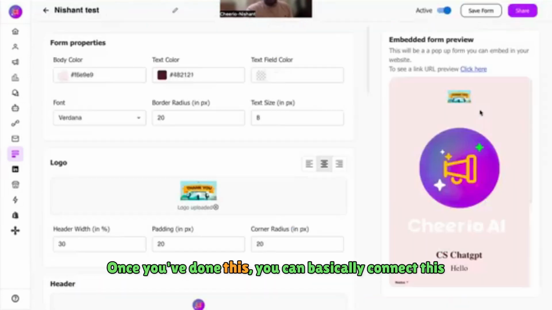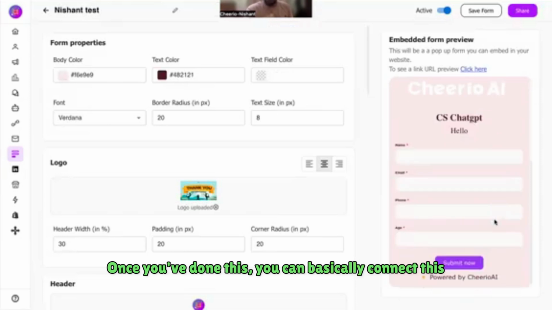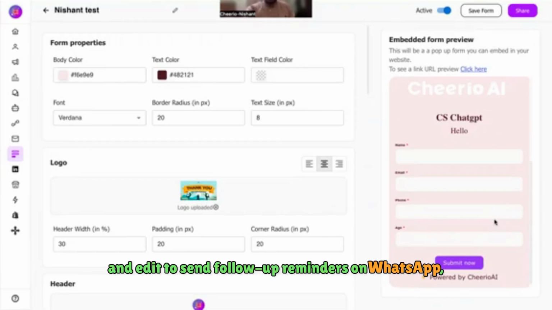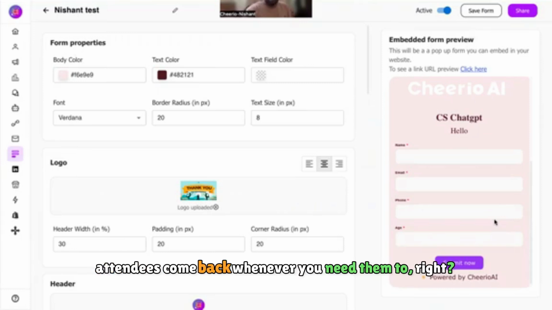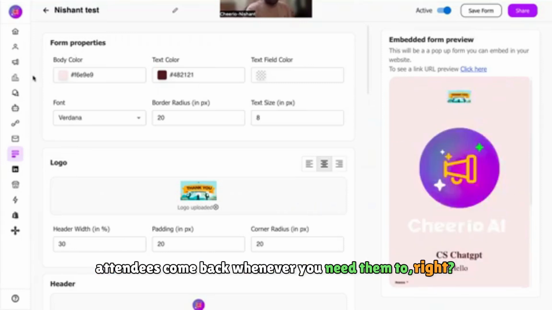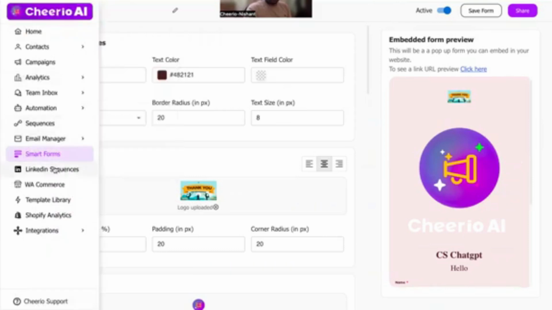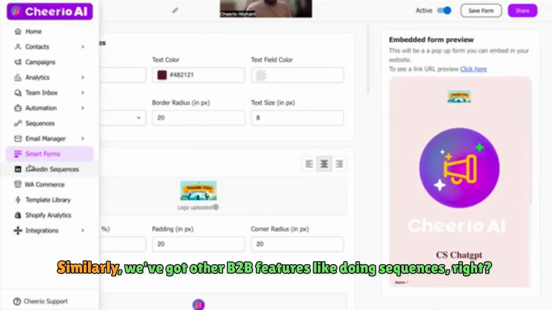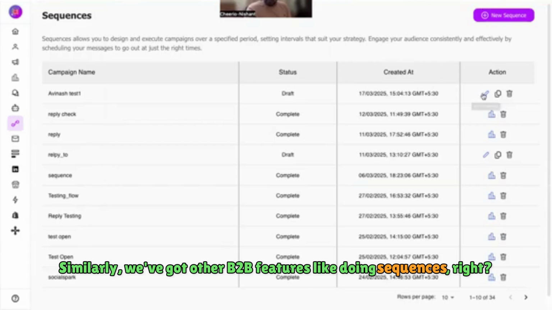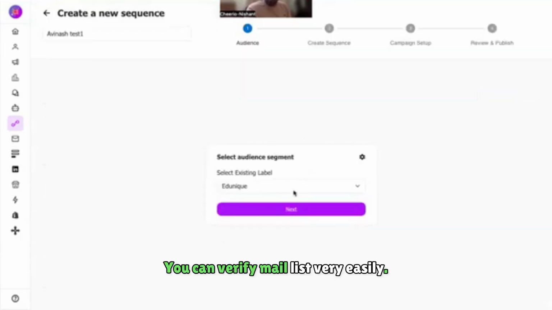Once you've done this, you can connect this and get it to send follow-up reminders on WhatsApp, email, SMS, and just make sure your attendees come back whenever you need them to, right? So this is very easy to do. While I'm talking about forms, it's a B2B feature, right? Similarly, we've got other B2B features like doing sequences, right? You can verify mail lists very easily.